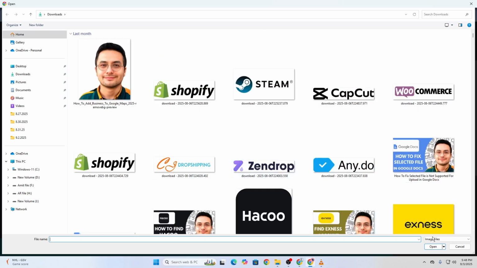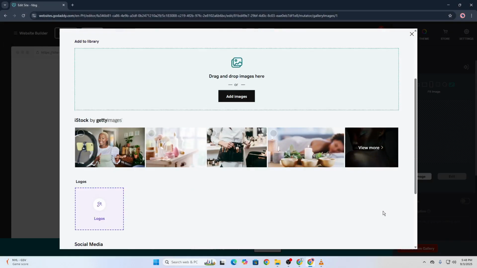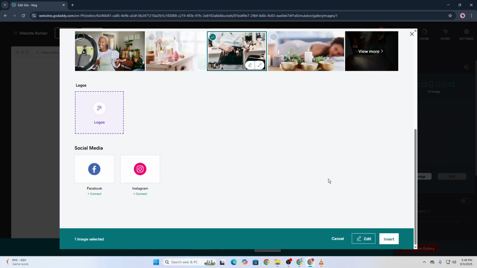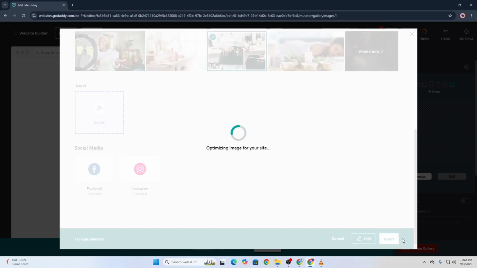Click directly on the gallery section and you'll see options to adjust the layout, change the background, and even edit the theme colors so everything aligns with your brand.